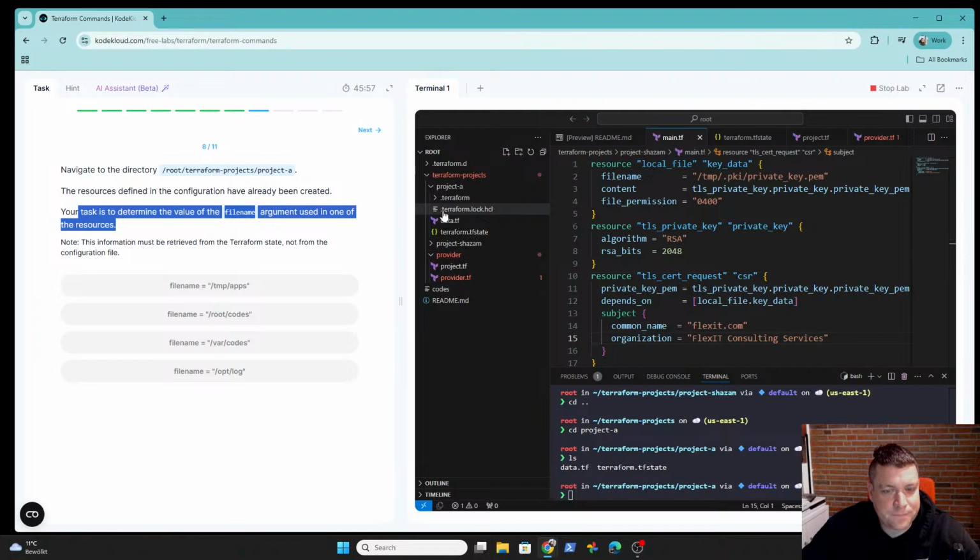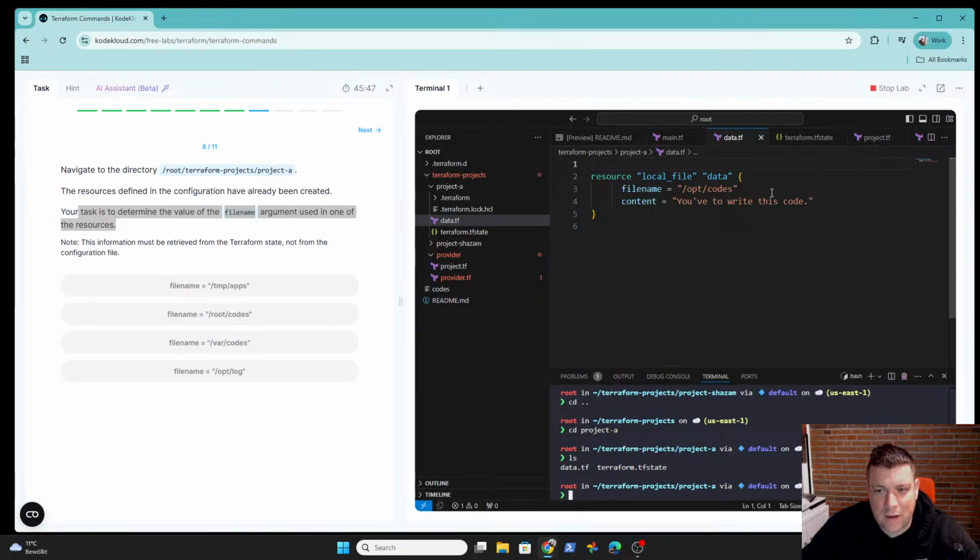So, it's easy. Project A, file name, opt codes. But it doesn't. It must be configured from the Terraform state. I would run terraform state.